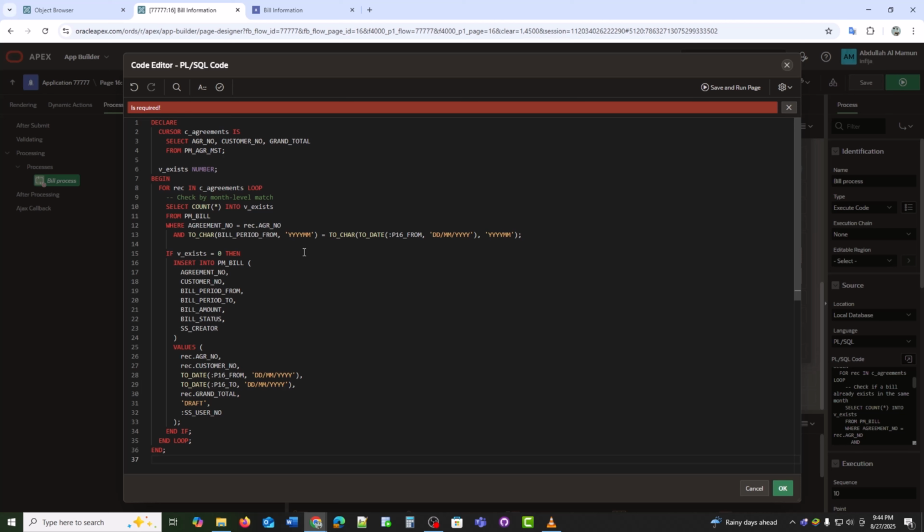If a bill doesn't exist, I insert a new bill with the agreement details, including customer number, bill period from and to, total amount, status as draft, and creator info. If a bill already exists, I simply skip it so we avoid duplicates. Finally, the loop continues until all agreements are processed.